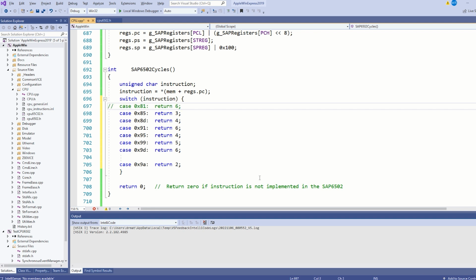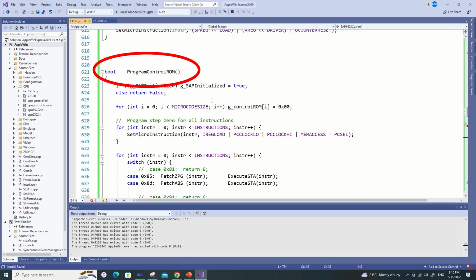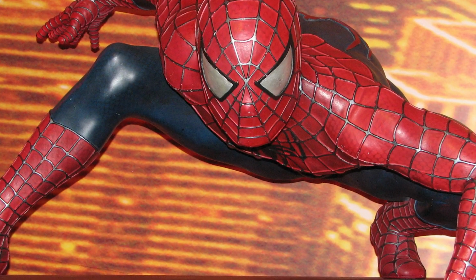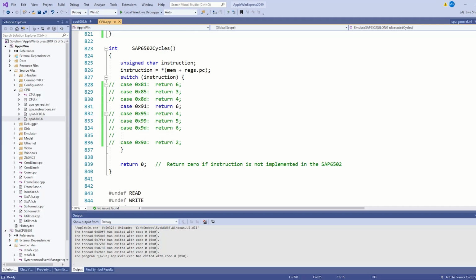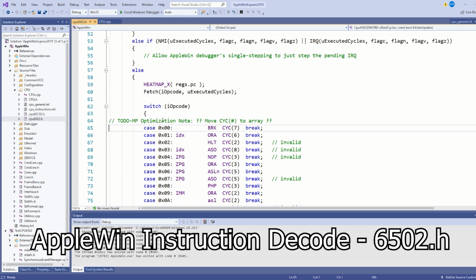Rather than adding one instruction at a time, I'd rather fully flesh out SAP6502 cycles and program control ROM from a known good source. My spidey senses tell me that I'll probably introduce a bunch of bugs here if I do it one at a time. So, combined with that and some sheer laziness on my behalf, I decided to go and read the AppleWin emulator itself for all the opcodes and the associated function calls.